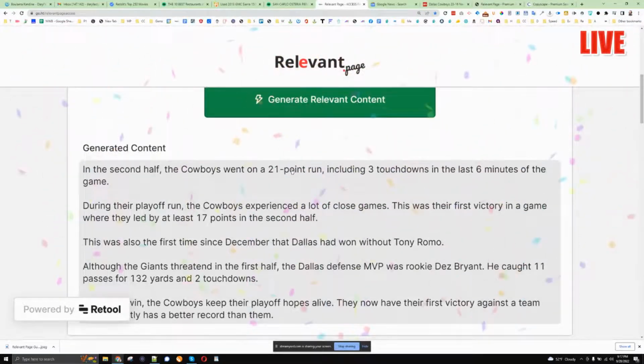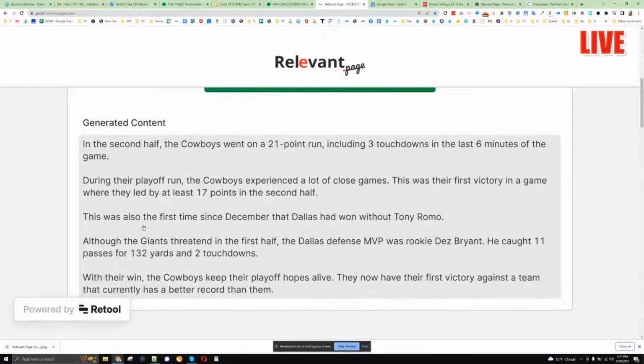In the second half, the Cowboys went on a 21-point run, including 3 touchdowns in the last 6 minutes of the game. During the playoff run, the Cowboys experienced a lot of close games. This is the first victory in a game where they led by at least 17 points in the second half. This is the first time since December that Dallas had won without Tony Romo. That's old. Although the Giants threatened in the first half, Dallas defense MVP rookie Dez Bryant.